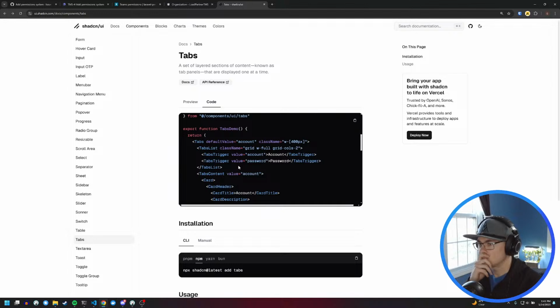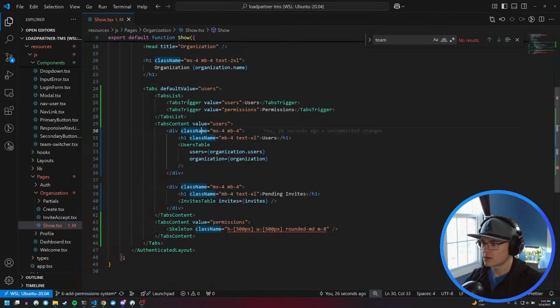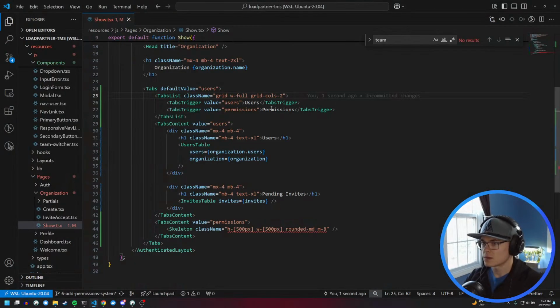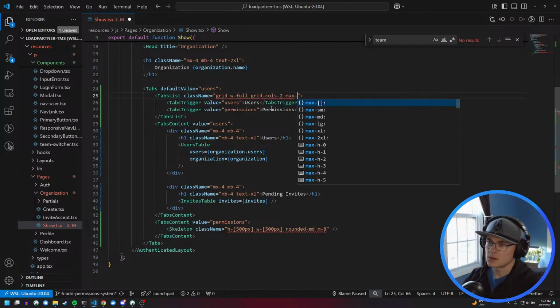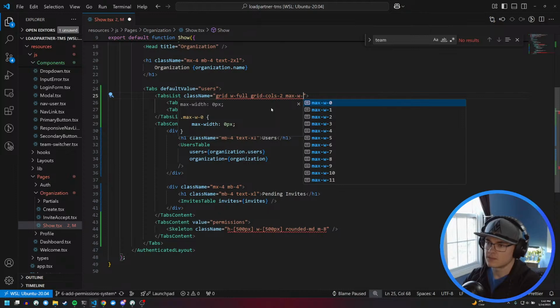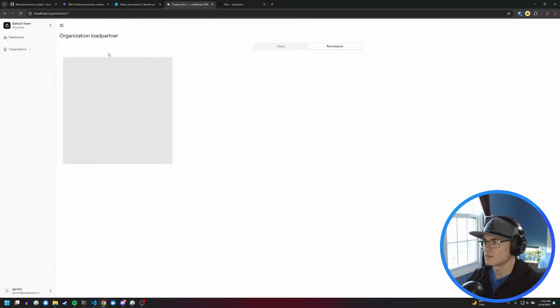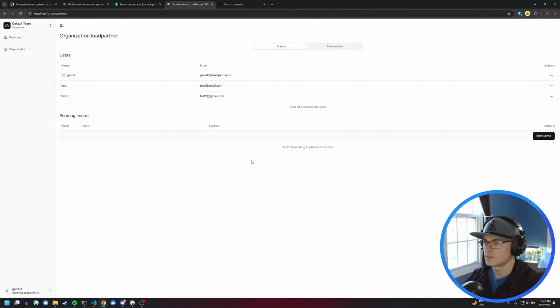So how'd they do it here? Tabs, class name. So that you could just. So that's gonna be all the way across now. It's way too big. And then we say max width. Yeah, something like that. Easy.